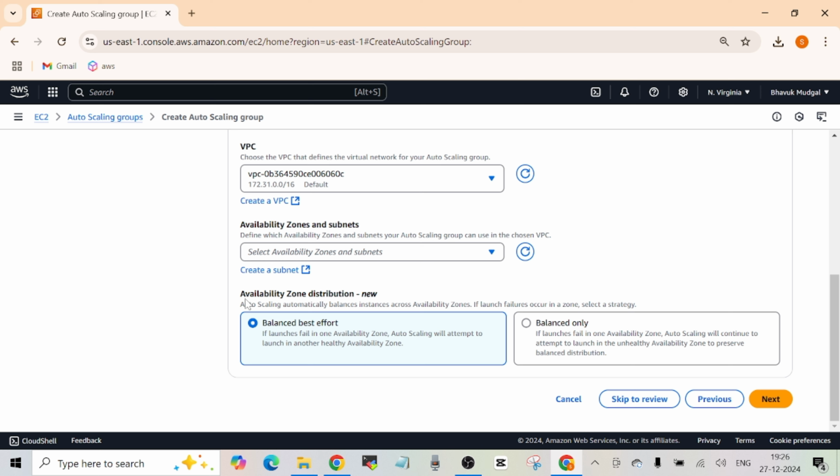Then this availability zone distribution, as I mentioned, you get two options: balanced only and balanced best effort. So let's just keep it default. And you can read through the meaning of these two options. If you choose this, it means that if launches fail in one availability zone, Auto Scaling will attempt to launch in another healthy availability zone. Okay, pretty straightforward to understand. Next.